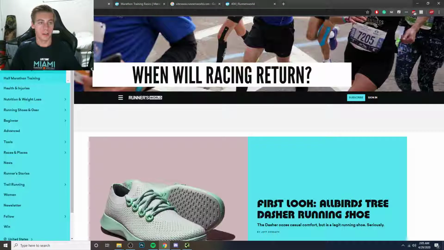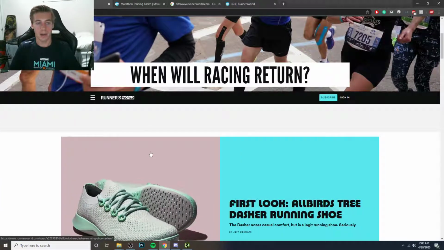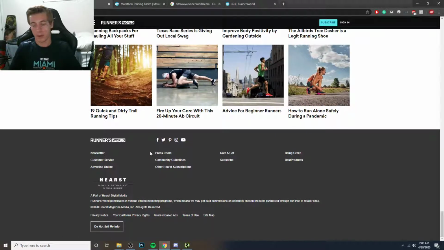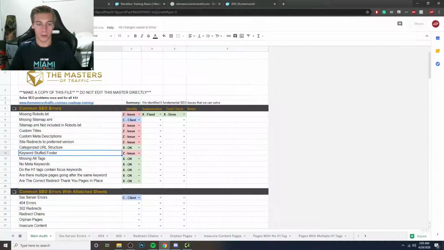Keyword stuffed footer. So this is kind of towards the past, early 2010s, or maybe even earlier than that. People used to put a bunch of keywords in their footer, whether locations, keywords they wanted to rank for, anything. Their whole footer would be littered with those. As you can see, Runner's World doesn't have that. A lot of sites started removing that as Google handed out penalties and sites lost rankings. So you don't see that spam anymore, but that's what to look out for with that.